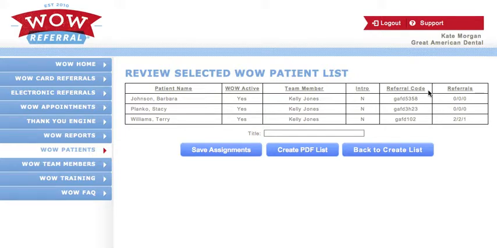The fifth column shows the electronic referral code for that patient. Hovering the mouse over the code will display the full referral link, which that patient can share with others. The last column lists the number of referrals that patient has already made. The first number indicates card referrals, the second, electronic referrals, and the third, the number of new patients resulting from those referrals.